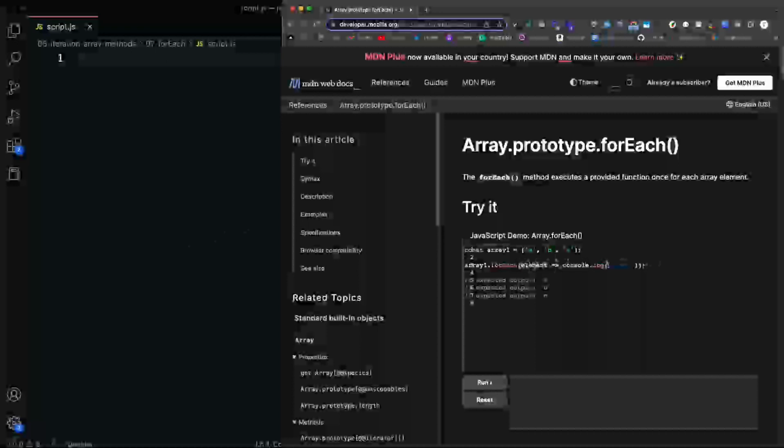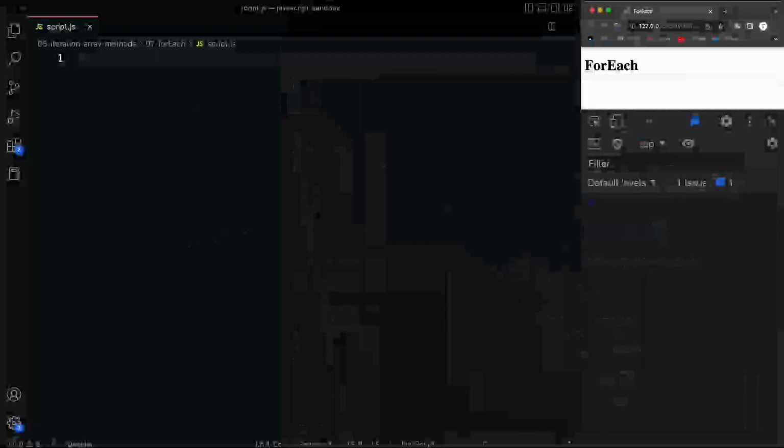Now what a forEach does is it just simply loops through. It doesn't return anything. It just loops through as if we were using a for or a for...of loop to just go through the array and do something specific. All right, so let's go ahead and jump in here.